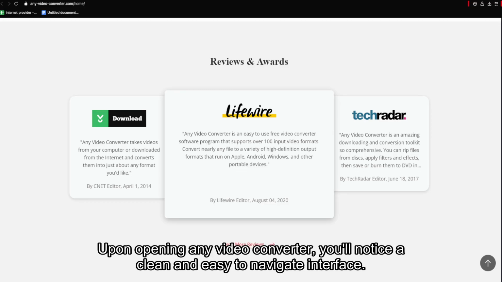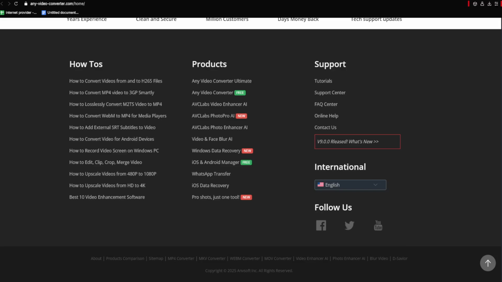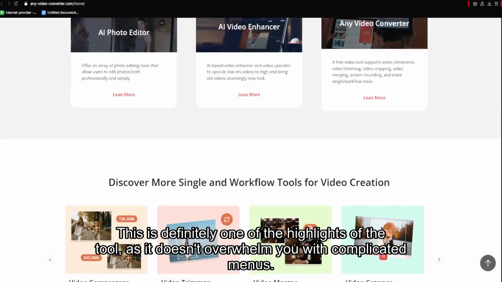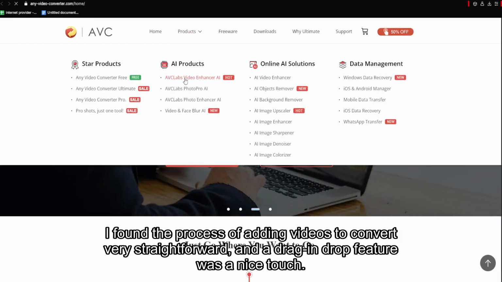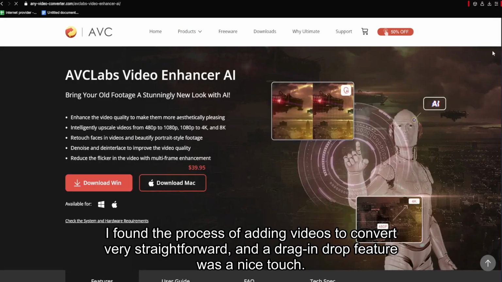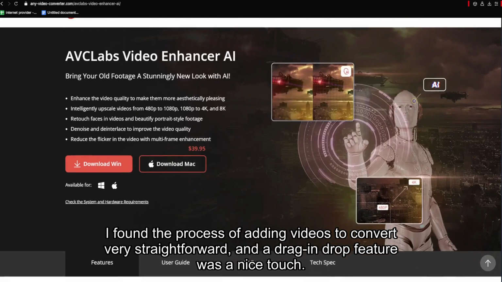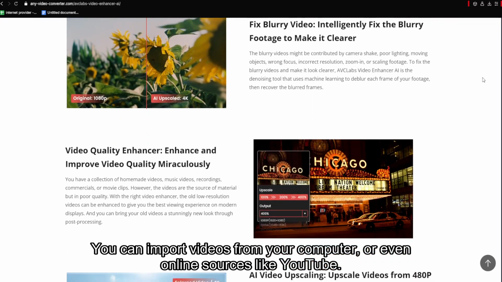Upon opening Any Video Converter, you'll notice a clean and easy-to-navigate interface. This is definitely one of the highlights of the tool, as it doesn't overwhelm you with complicated menus. I found the process of adding videos to convert very straightforward, and the drag-and-drop feature was a nice touch. You can import videos from your computer, or even online sources like YouTube.